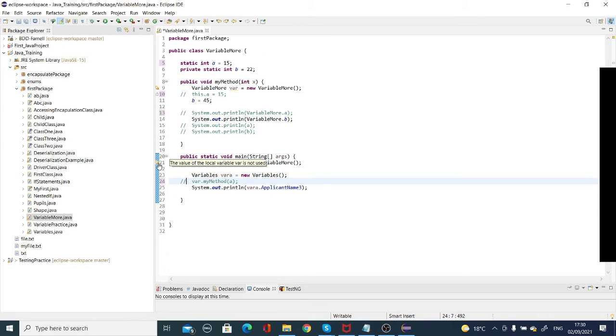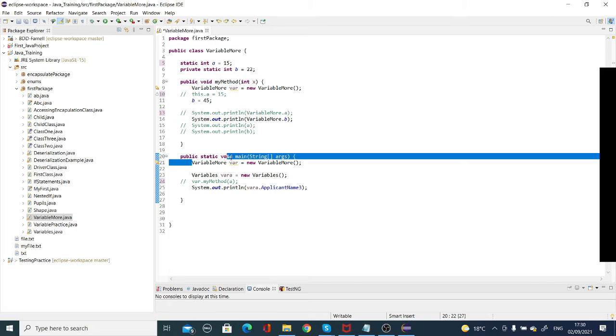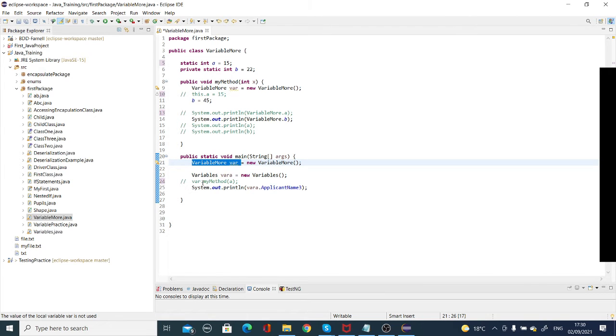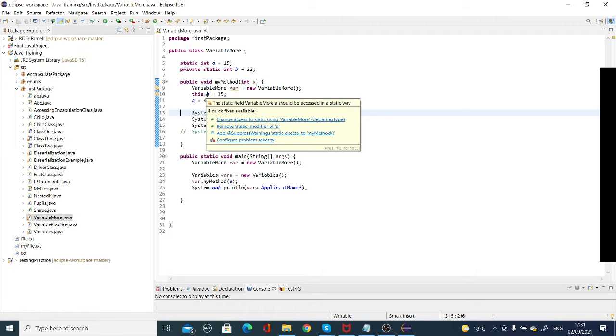So here you can see some of the errors. See, the value of local variable var is not used. Why is it saying this? Because I have a variable, var equal to this, but I commented it, and that's why it is saying this. See, this error has gone straight away. Even here I'm not using it. If I remove the comment, the error will go. Understood? As soon as I remove the comment, some of the errors will go. I have to use it here. A, change access to static.